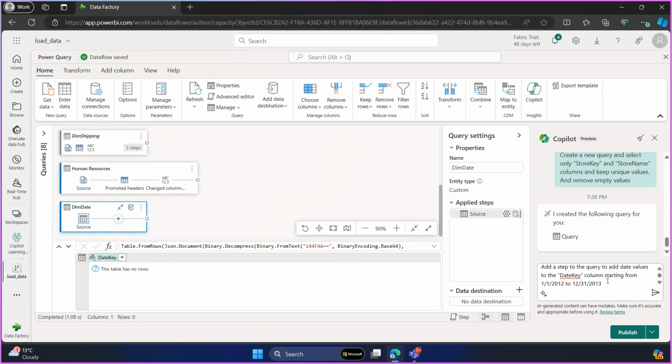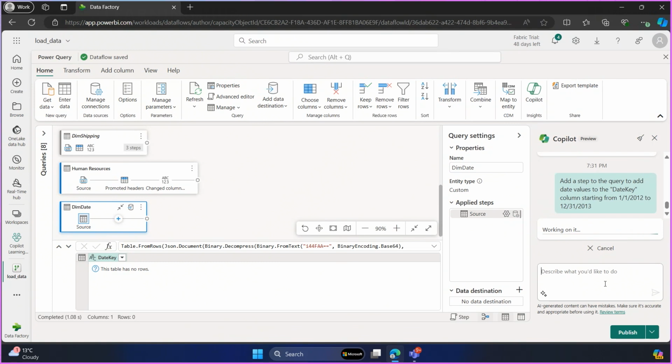Being very specific, I like being specific, starting from the 1st of January 2012 to the 31st of December 2013. The reason I'm doing this is because the orders in our sales table range between those 2 years, 2012 and 2013. So I asked Copilot to do that and I hit send.